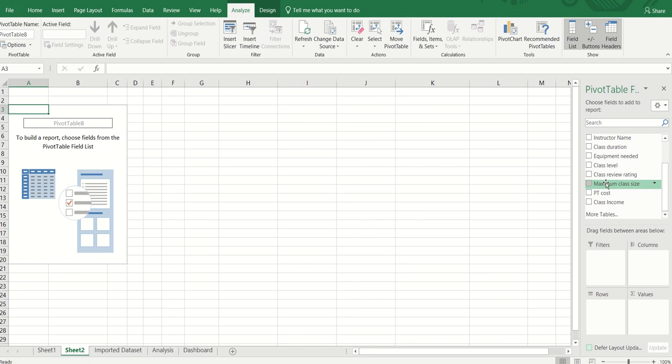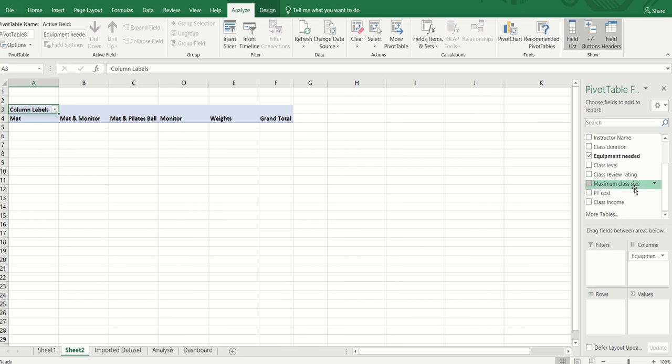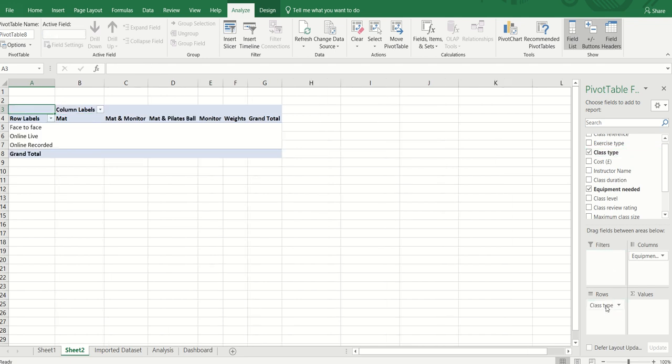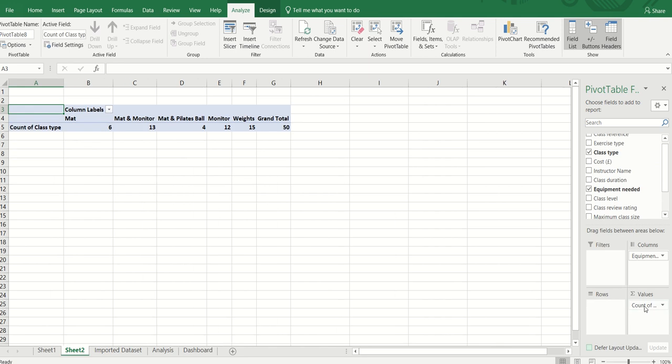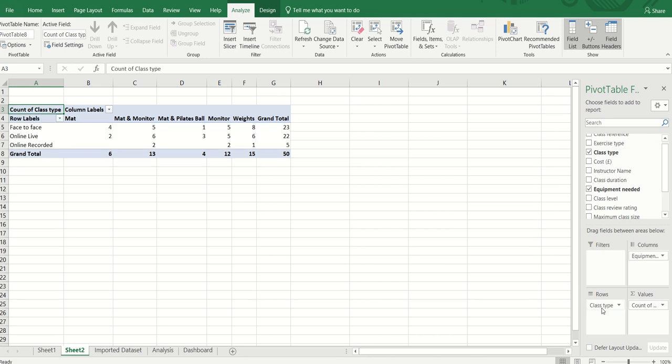One of the things you might want to do is, do people need equipment for classes? So we could choose maybe whether they need equipment, and then you could choose the class type. And then you could put in the amount of classes that need the equipment. So then you can see which classes need equipment or not. That looks like quite a nice one. So you can see how many of each class need each type of equipment.